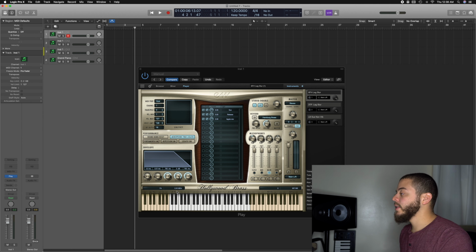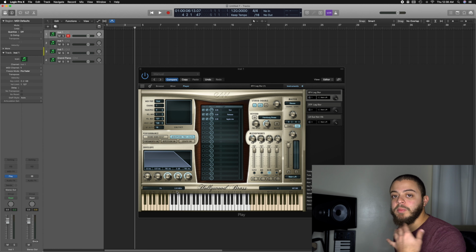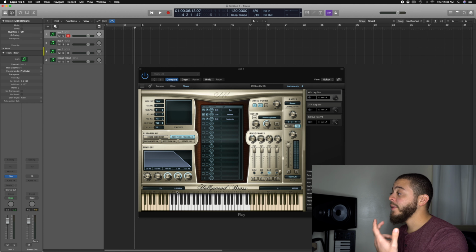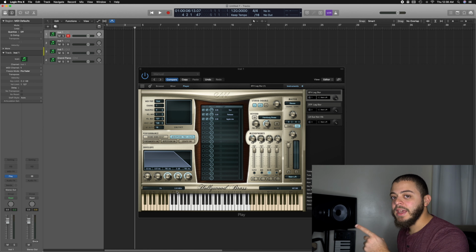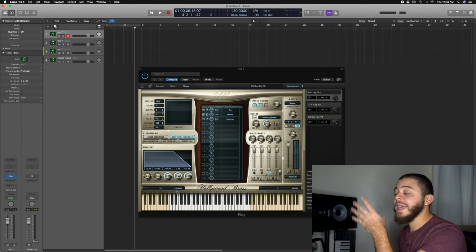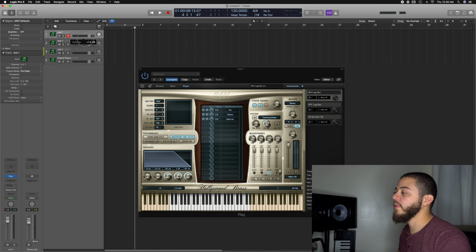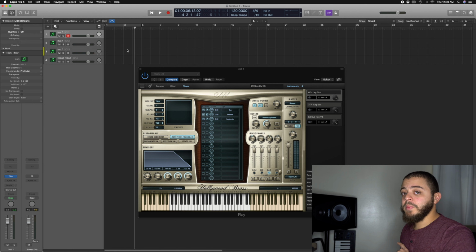So this is the true advantage of having multi-timbral instruments. Now again, the biggest drawback is going to be the fact that your volume and all of your automation and the panning can't be separate, so you have to find a workaround, because all the faders move at the same time. So we're going to go ahead and jump into multi-output instruments.